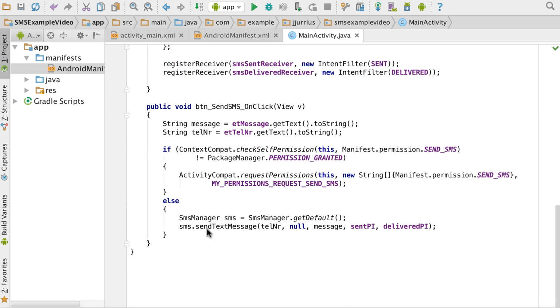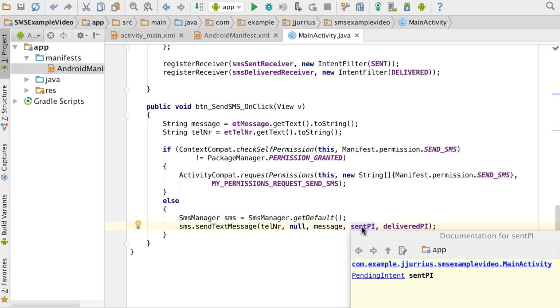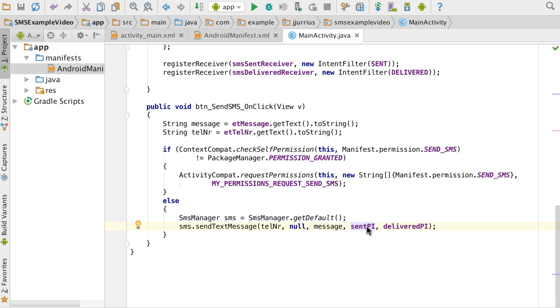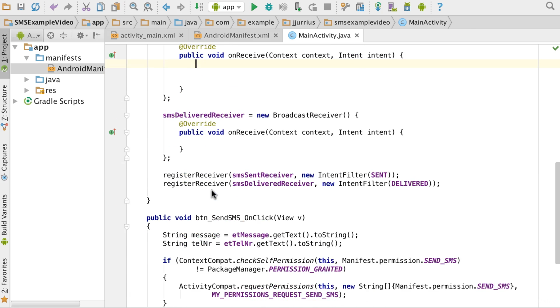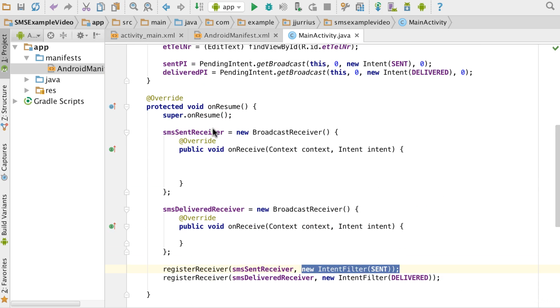So let's just run through that again. This SMS send text message will send through to the number this specific message. When the send part of the message is done, it's going to activate the send pending intent. The send pending intent will then shout out to the system sent, and then the SMS sent receiver will listen for that message sent, and as soon as that message comes through, it will run this onReceive. So that's basically what we're busy with now.